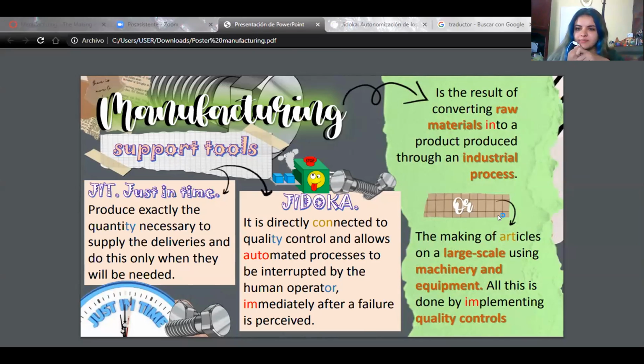I'm sorry, my internet connection is unstable. We have some super tools. One of them is just in time. It produces exactly the quantity necessary to supply the deliveries and does this only when they will be needed. It requires extraordinarily precise organization. A good example is the Toyota case. It receives the materials and assembles the cars to take them off the production line in a single day.